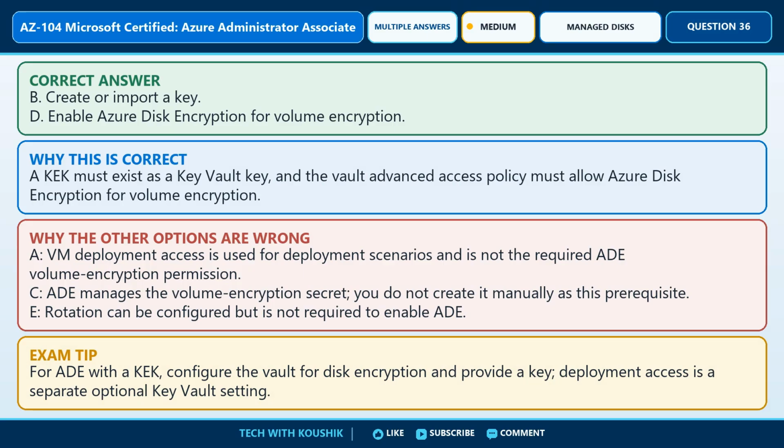A KEK must exist as a key vault key, and the Vault Advanced Access policy must allow Azure Disk Encryption for volume encryption. Now consider why the remaining options are unsuitable. A. VM deployment access is used for deployment scenarios and is not the required ADE volume encryption permission. C. ADE manages the volume encryption secret, you do not create it manually as this prerequisite. E. Rotation can be configured but is not required to enable ADE. The key takeaway is for ADE with a KEK, configure the vault for disk encryption and provide a key. Deployment access is a separate optional key vault setting.